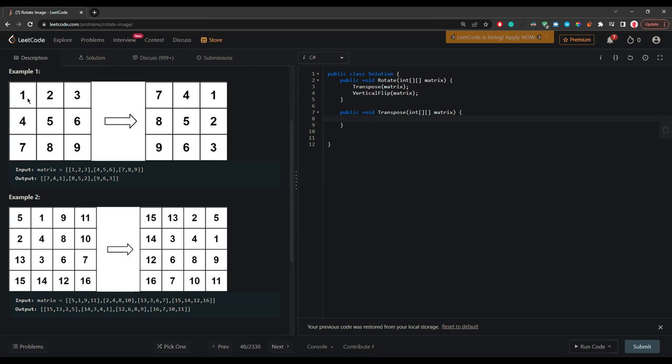So what we need to do is be able to do a transpose, and we only want to select the coordinates that are at or above this main diagonal here. Alternatively, you can do below, but I'm going to do above because it's a little bit more straightforward. So I'm going to set up a way to iterate for all of the coordinates that are at or above the main diagonal.